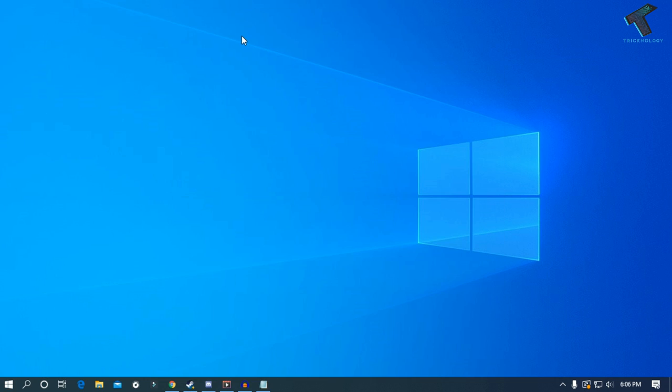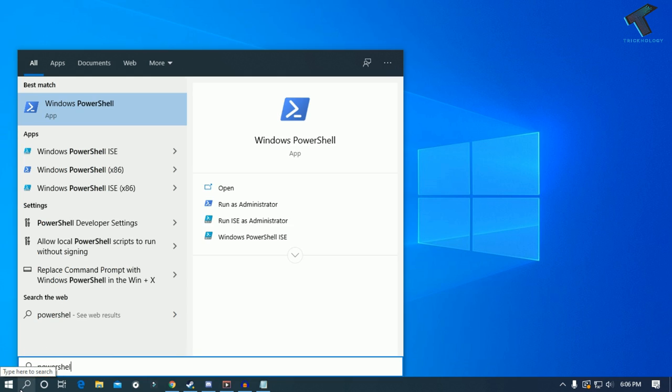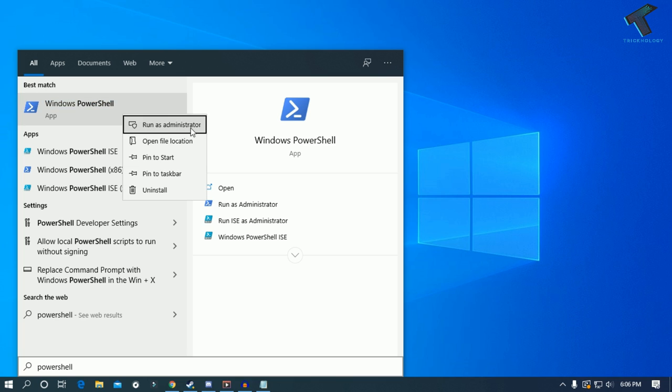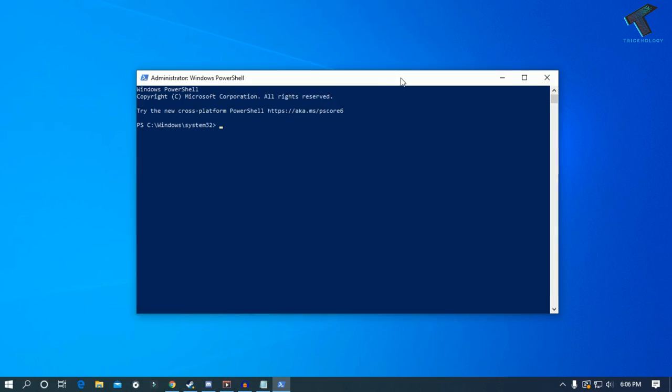So now I will give you one command by which you can re-register your Microsoft Store using PowerShell. For that you need to go to your start menu first, and now type over there PowerShell, and now right click on PowerShell and click on Run as administrator. Now click on Yes. Now here it is, PowerShell, as you can see.